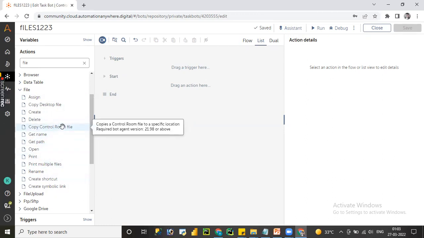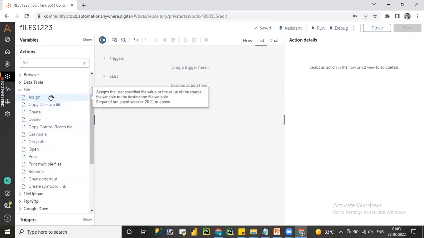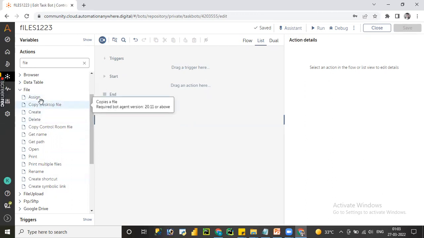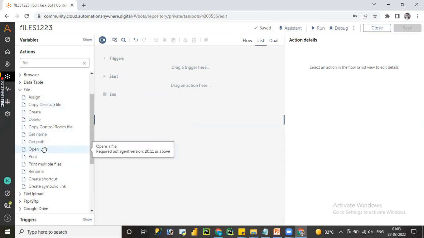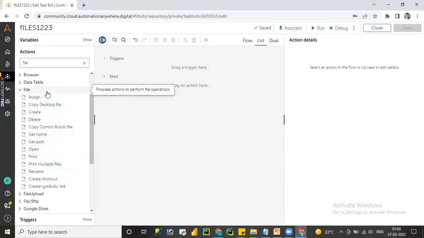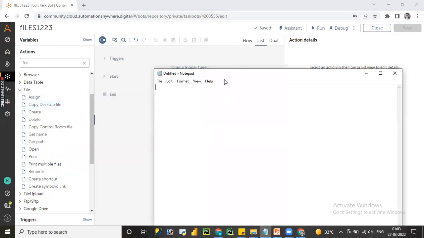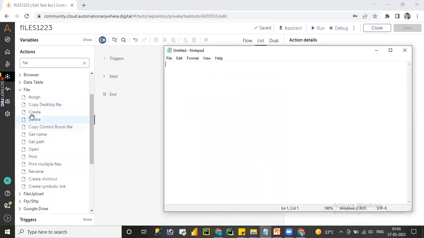So in real time scenarios, most of the commands we are going to use for file are assign, create, delete, open, and rename. These are all the main things we are going to use in real time scenarios. To learn the basic concept of Automation Anywhere 360 commands is different, but implementing these concepts in real time scenarios is also completely different.